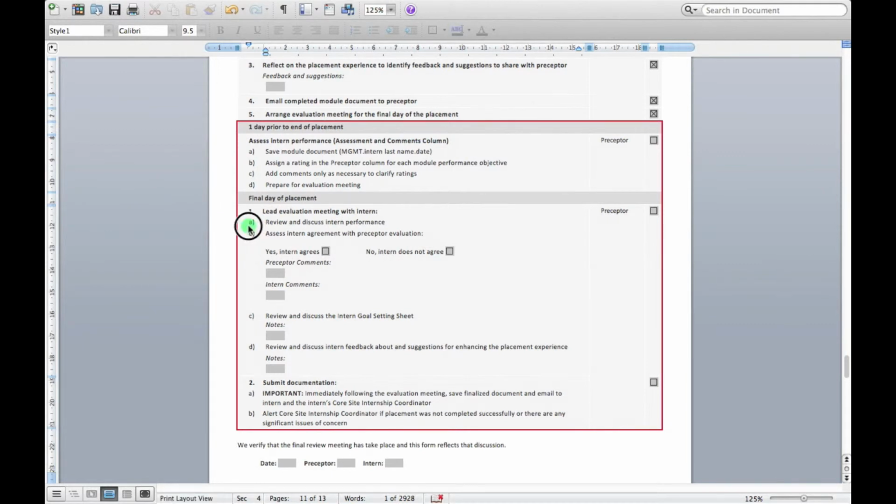During the in-person evaluation, review and discuss intern performance using the completed module form as a guide. Next, assess intern agreement with the preceptor evaluation and fill in the form accordingly. If necessary, add comments to clarify the response. Then review and discuss the intern goal setting sheet, which is completed by the intern and found on the next page of this document. Finally, discuss any feedback or suggestions the intern may have regarding the placement. These should have been indicated in Task 3 of the intern section of the page.